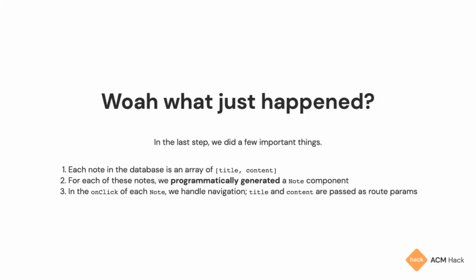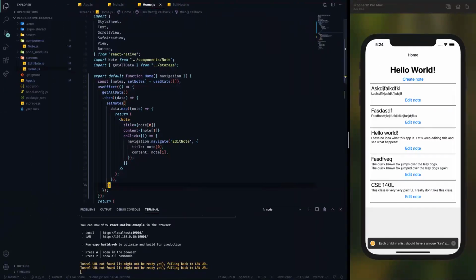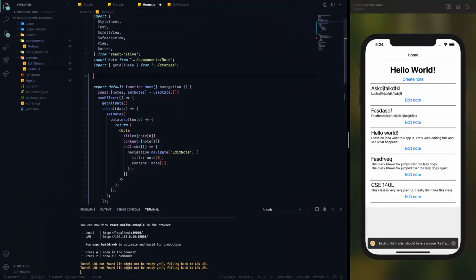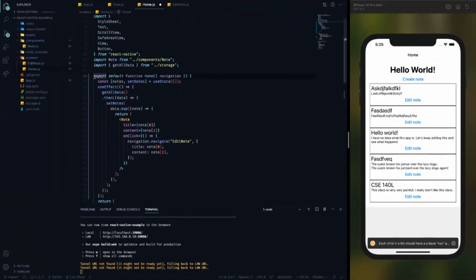So what just happened, right? We added a bunch of things. Each note in the database is an array, so think of it like an array of arrays, right? If I can just type it in real quick, you have an array here, and each array is like title, content. And then you have another one. So this is the structure of our data. I'll just remove that.